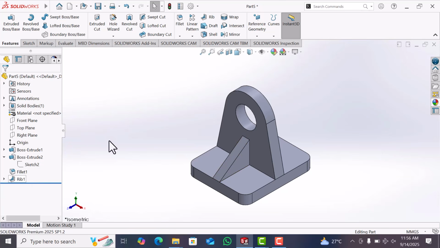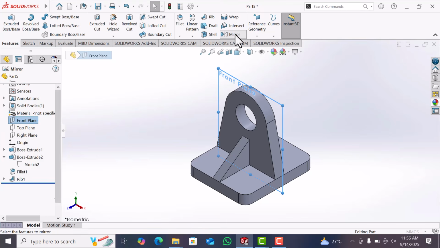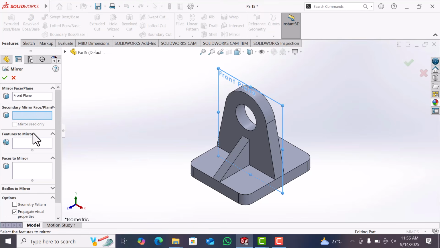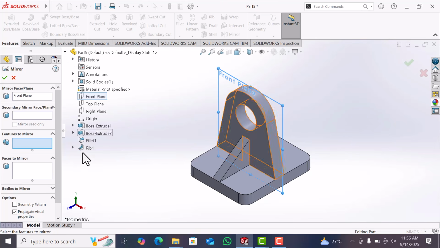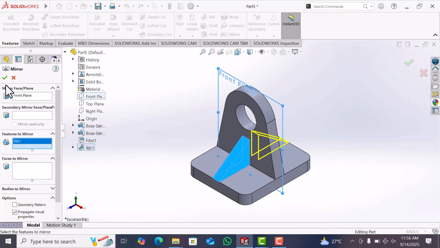Now you can have. Now go to front plane and mirror. Now select feature to mirror. Now just select rib. Okay.